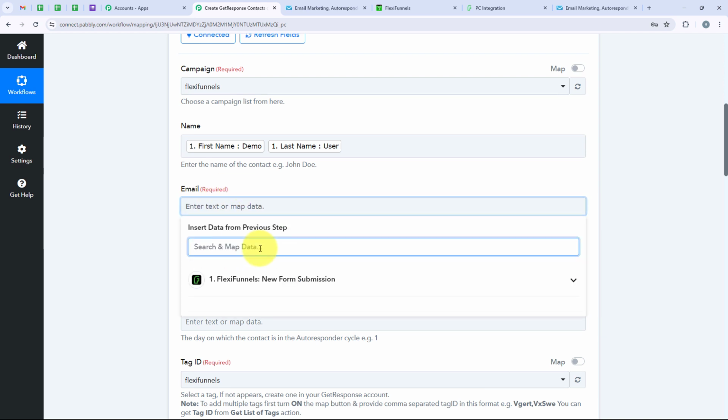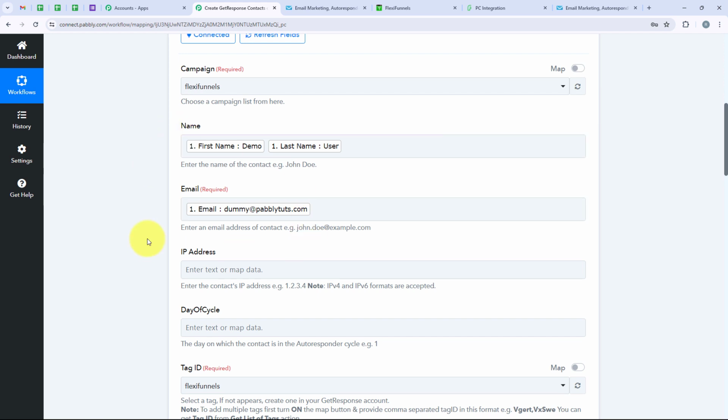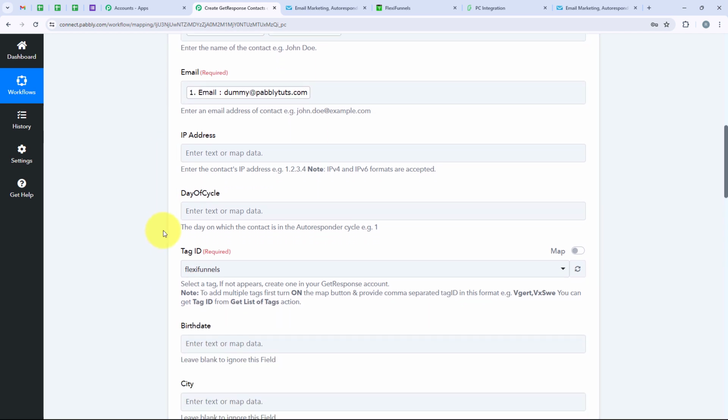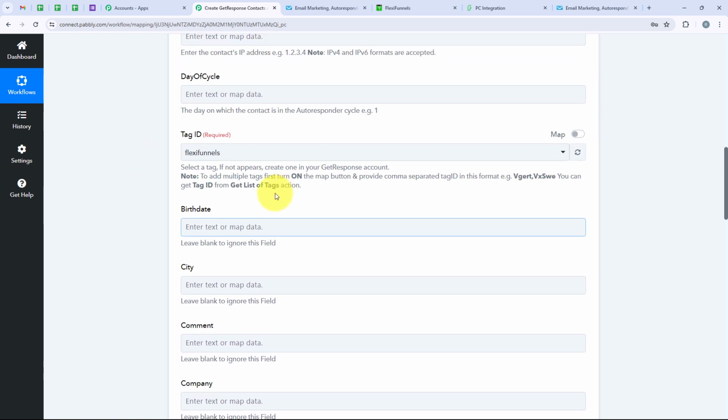I'm going to search for email and we are going to map the email. After doing this, I'm going to move on forward and now it is asking me for some of the details which are not required. So I'm going to leave these details. We'll only fill in the required details.